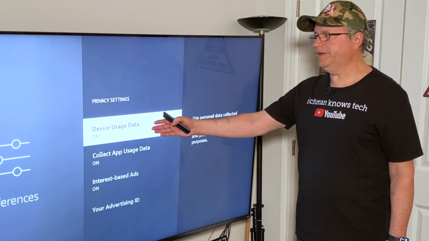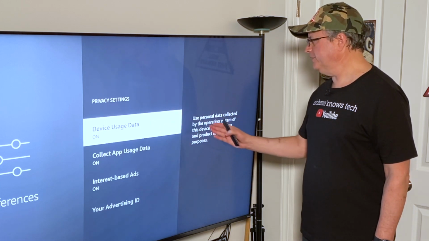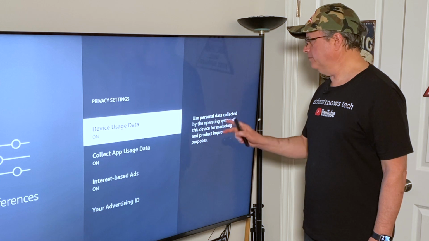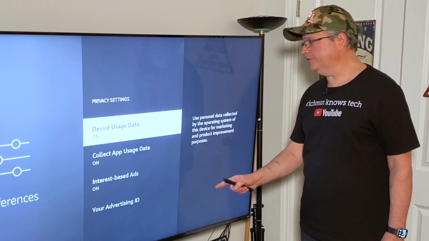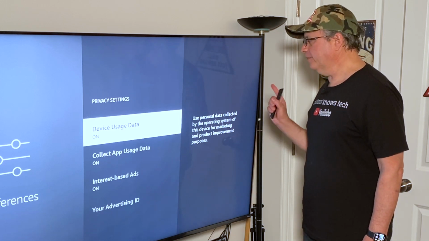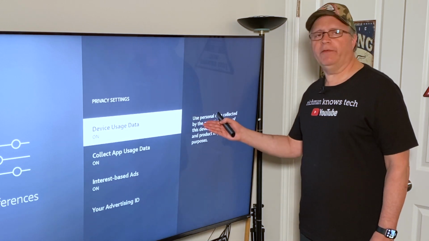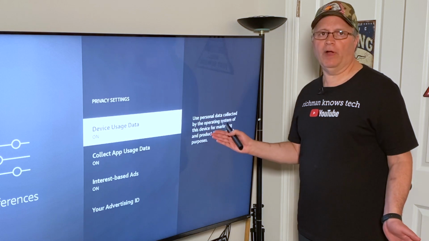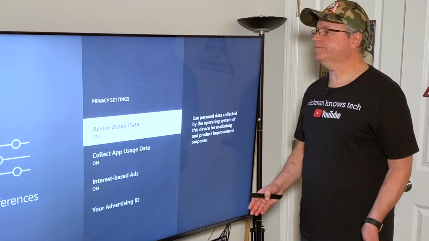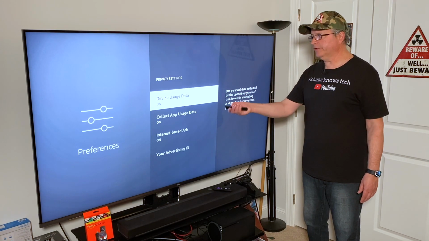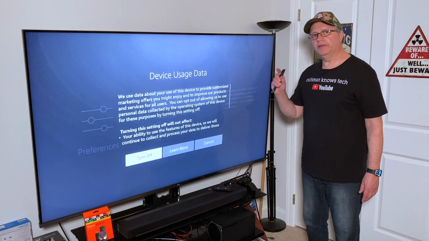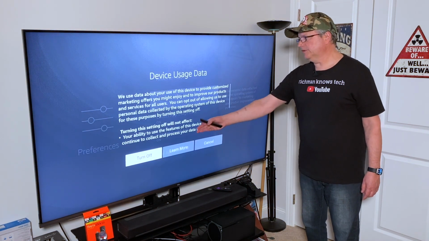So the first thing you see is device usage data is on. It says use personal data collected by the operating system, that's your Fire Stick, of this device for marketing and product improvement purposes. So in other words, they want to market to you. They're going to track whatever you're watching, or track whatever you do. So that's the first thing I'm going to do, is turn that off. You're going to get this pop-up, just select turn off.